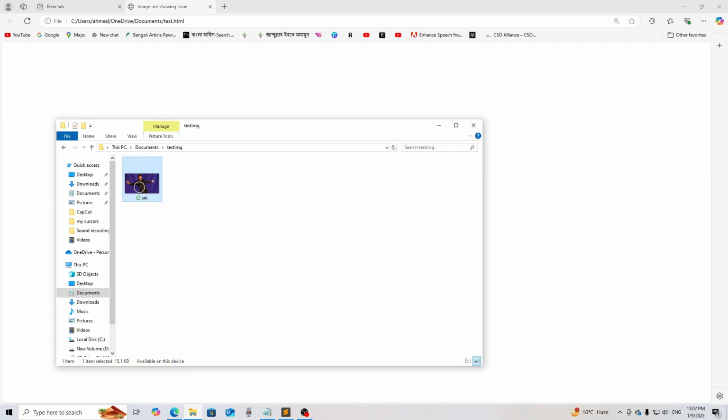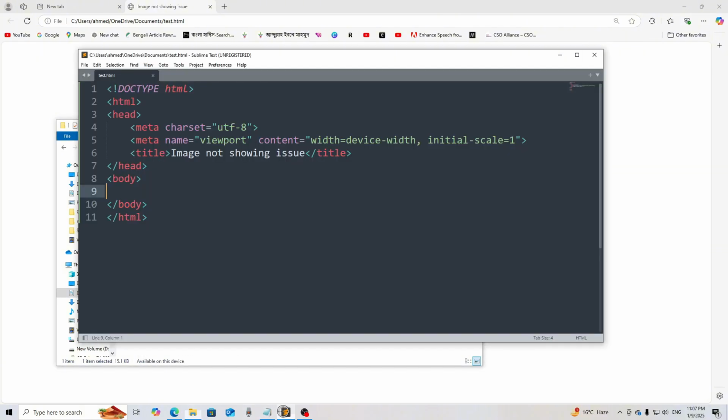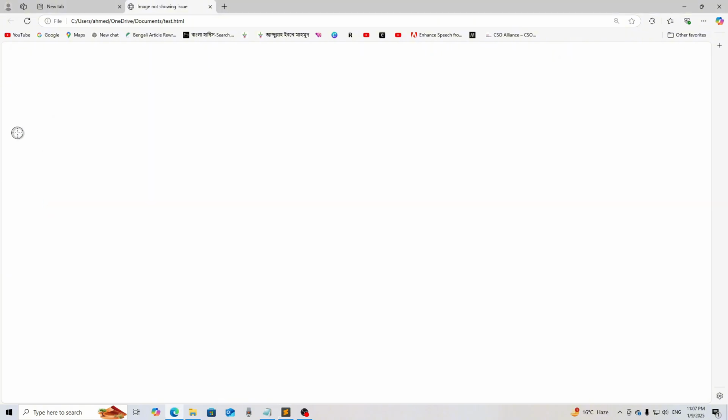So what we have to do, we have to include this image in HTML file, right? So this is the extension WEBP and this is the name. So let me just add it. We have to use image tag here. In image tag we have to write source and then we have to mention the name srk.extension WEBP. Okay, so this is how we can add image in a web page, right?